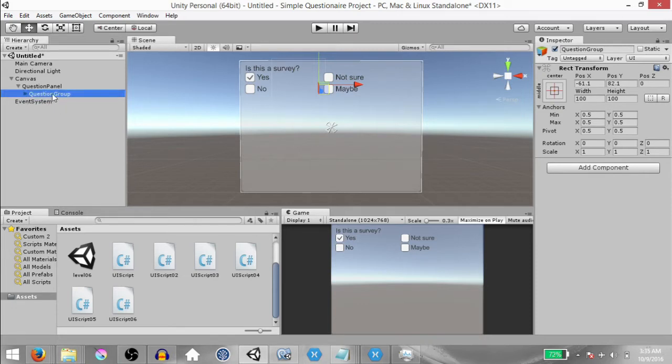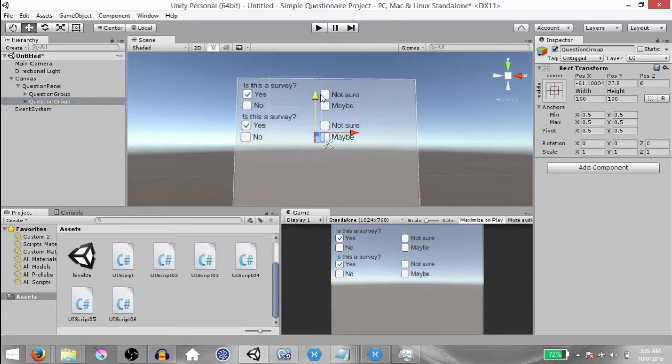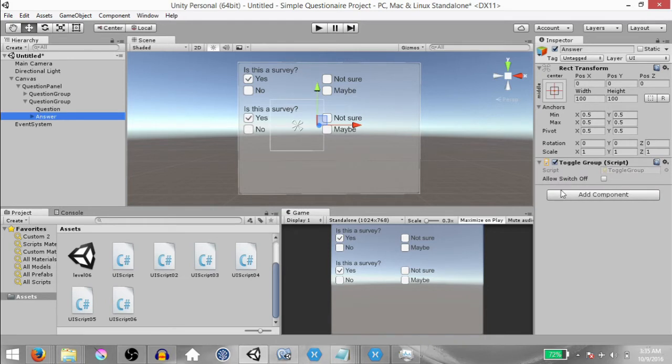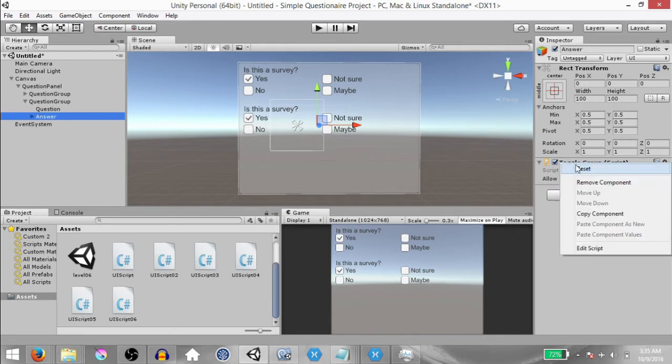Alright, now make a duplicate of this question group game object. Rename it back to question group because it's going to say question group 1, and drag this question group down so it's not overlapping our previous question group. Now this is going to be a checkbox type of answer, so we don't need the toggle group over here. We can delete the toggle group component from the answer game object.